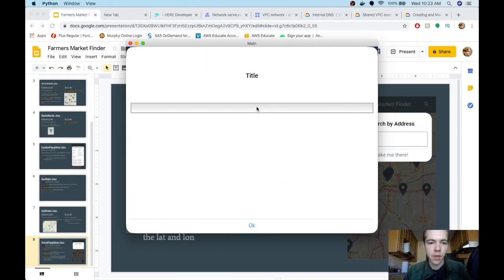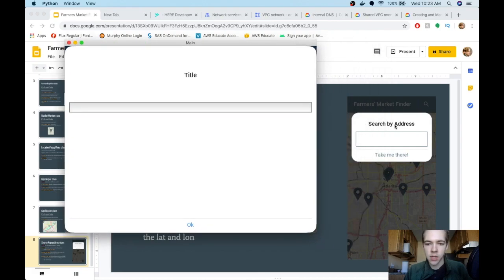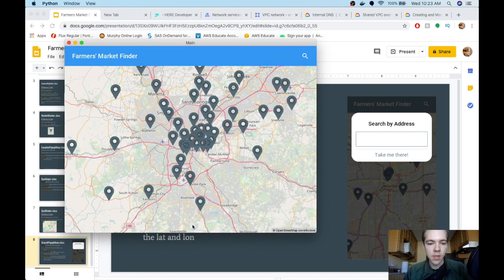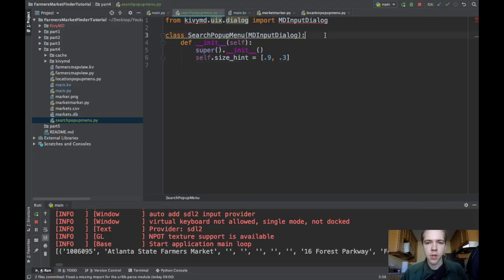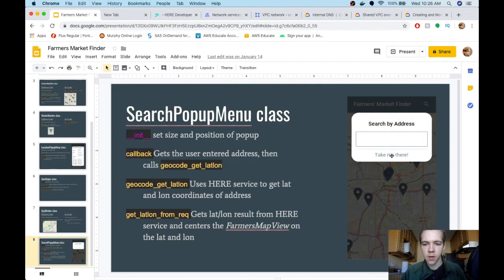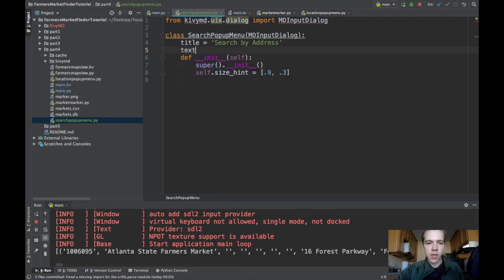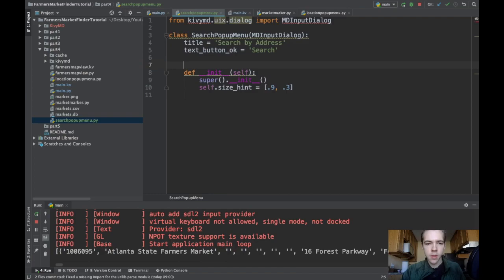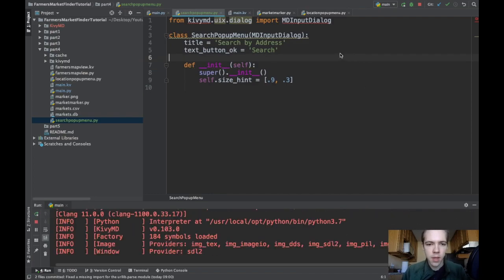But you can see I've got my pop-up menu. Now what I need to do is change the text up here in the title, and then the text down here, and then also make it so when I click this little button, it does something. Right now it doesn't do anything. Okay, so to change the title up here I'll say title is, and I'll say Search by address. And then to change the button over here, this label, I can change the text_button_ok field, and I'll call this Search. All right, let's run this and see what we get.